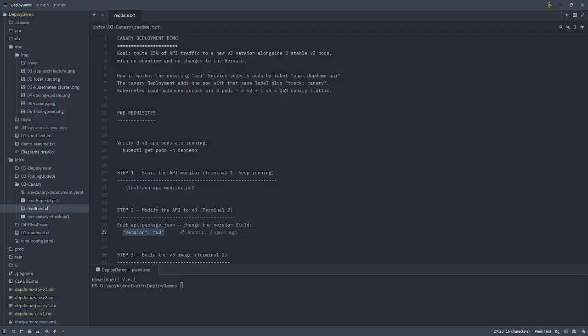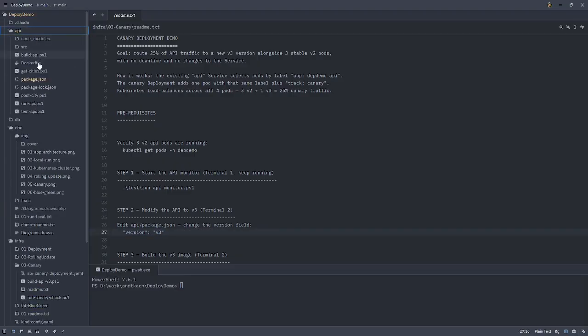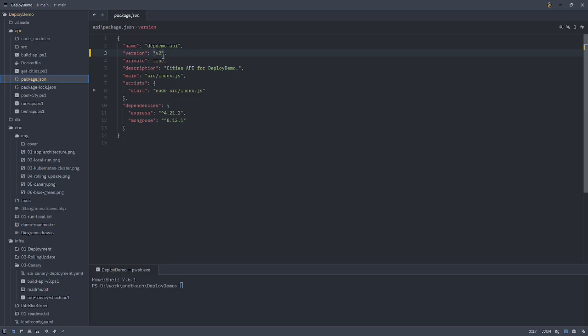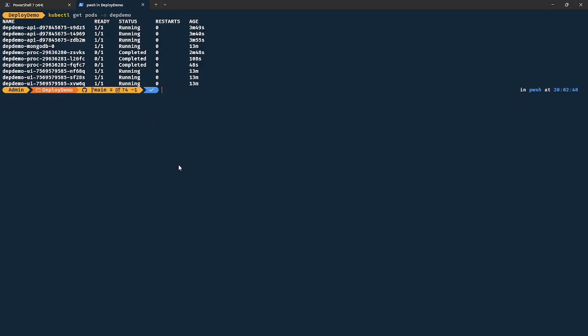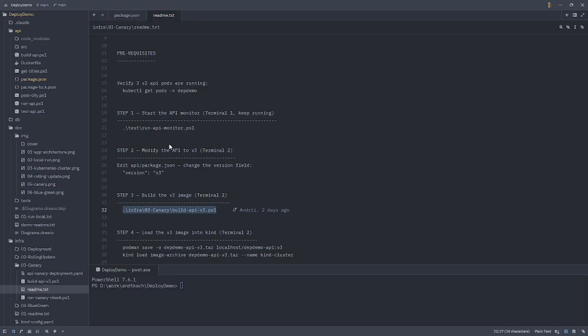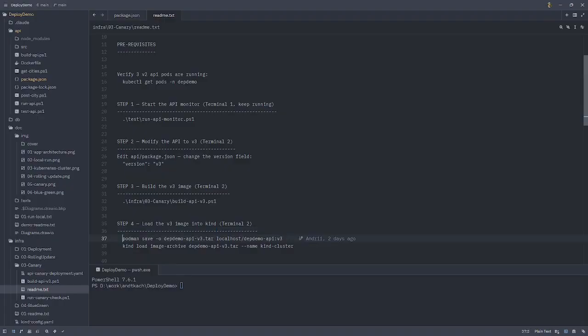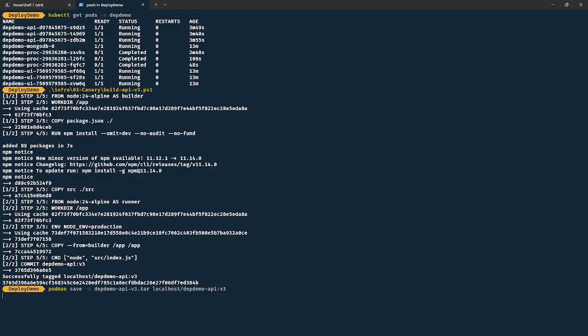Next, we will do amazing development of our web API, and with releasing new features, we will increase the version of the web API. When we have a new version, we need to build our new container. Okay, the container with version 3 is ready. Let's make it available for the Kubernetes cluster.